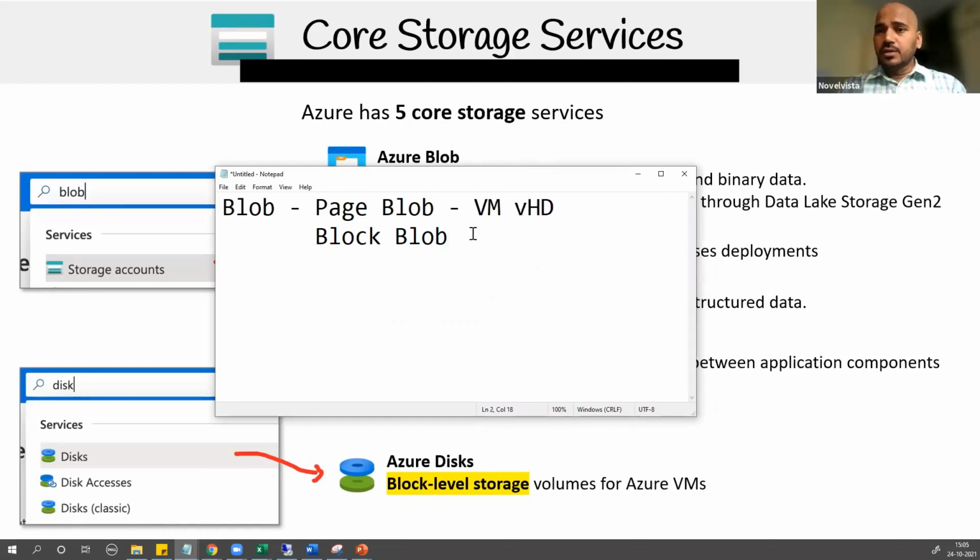If you're not using managed disk... the virtual machines that we have created so far, we were using a managed disk, which is managed by Microsoft. But you can also create your virtual machine and put the virtual machine VHD or the disk in a storage account, which is known as unmanaged disk. So that's page blob. Then comes block blob.